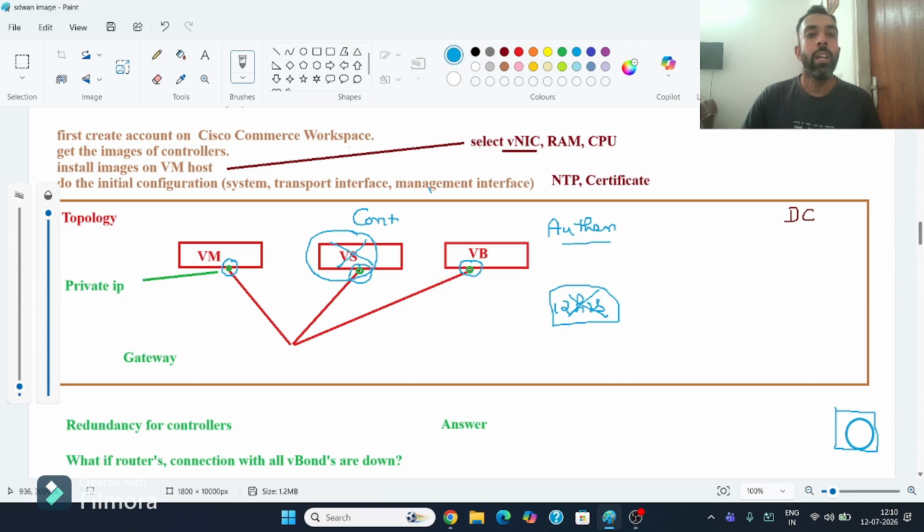And what about vManage? Let's say you lost connectivity, or your routers lost connectivity with your vManage controller. Will there be any impact in the existing network? The answer is there will be no impact in the existing network, but what will be the loss? The loss will be you cannot monitor, you cannot troubleshoot, you cannot add more device configurations, or you cannot upgrade your devices if the vManage is not available.